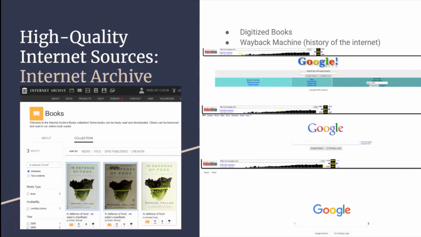So this is one I am really, really partial to. This is the Internet Archive. The Internet Archive, and I'm going to show you 2 pieces of it today. It has digitized books and the Wayback Machine, which is kind of a history of the internet. So first, let's talk about the digitized books.